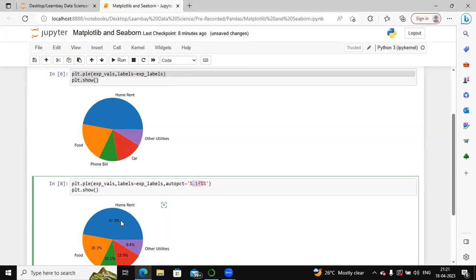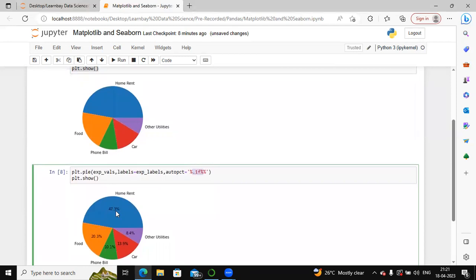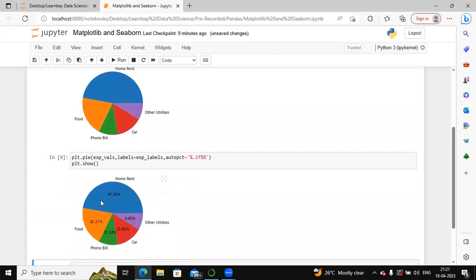So you are getting a value till one decimal. If you want till two decimals, you can write 0.2f over here. So now you can see you are getting values till two decimal points.